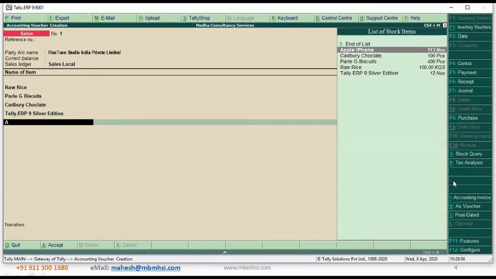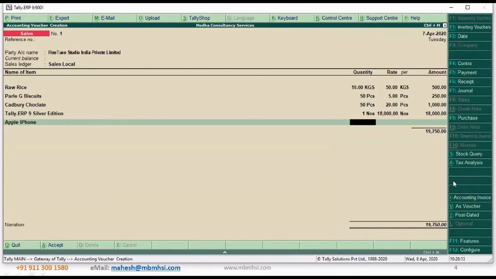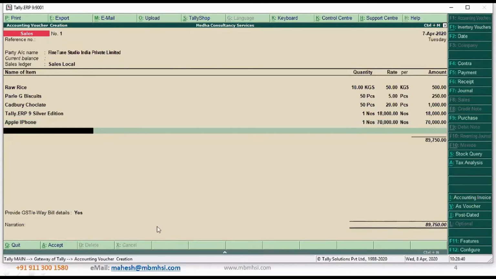Then I have one Apple phone. Okay, example, one number at 70,000. See, you could observe over here, as the 50,000 limit got crossed, it went more than 50,000, automatically at the bottom you are able to see provide GST details, provide e-waybill details. Okay, so I've updated this.